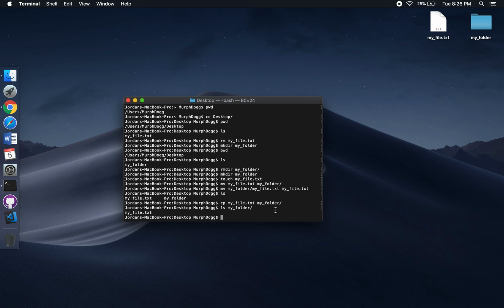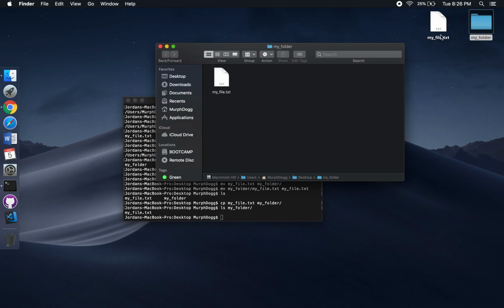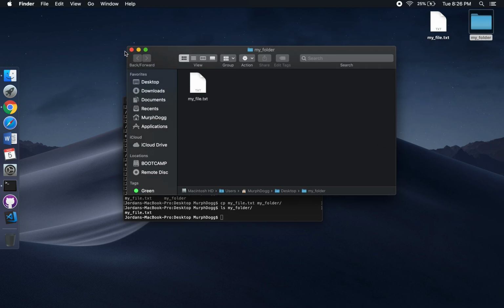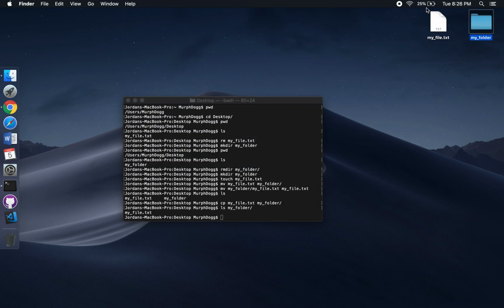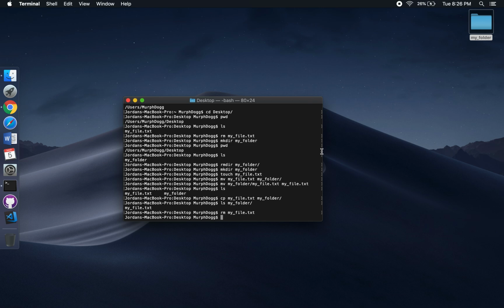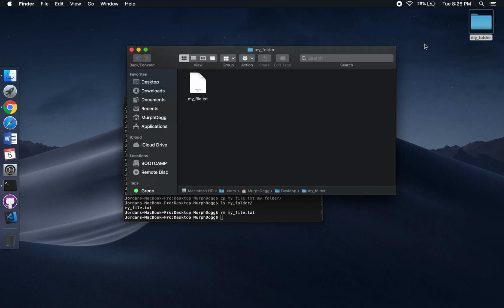Let's rename this myfile.txt, because these are a little confusing having the same names. So first let's rm my file out here so it's not confusing anymore. And in here you can see it's still there.